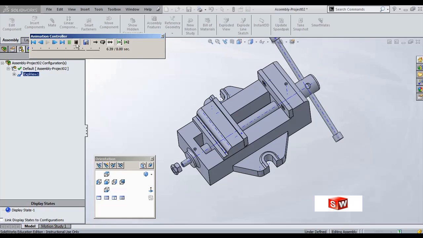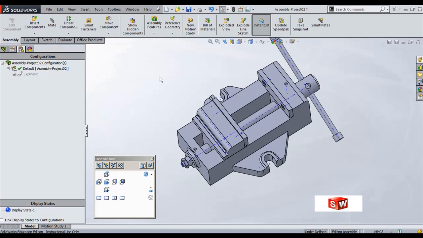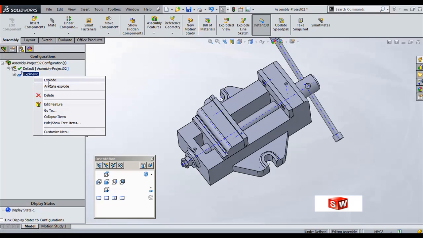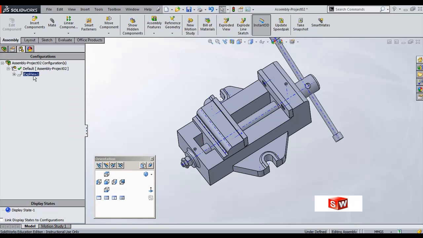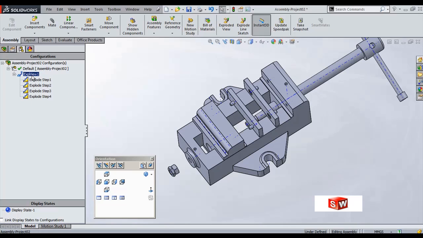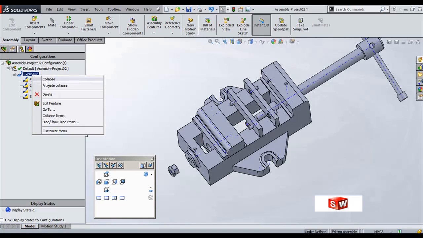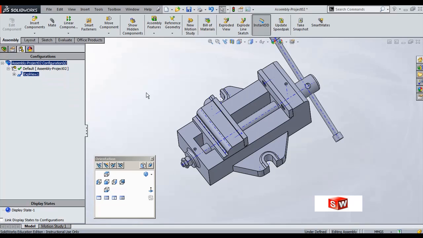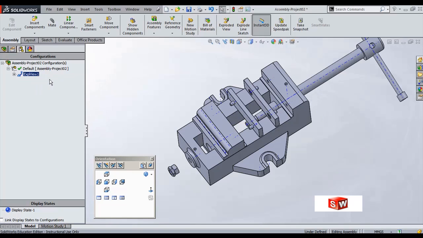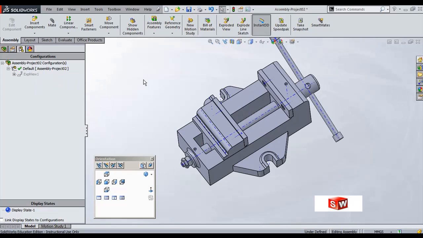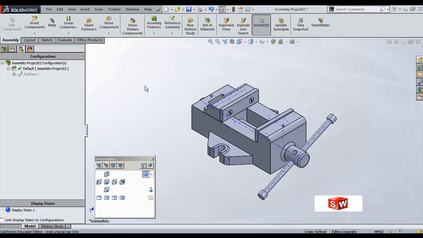Once it is completed, I can stop this and close, right click, and if you require, you can leave it as it is, or you can say animate explode. Now the explode view is not active. You can double click and make it active, or you can make an explode. And you can make it the default assembly view by right clicking and saying collapse, explode, right click, collapse. Now this is one way of doing the dismantling of the components once it is assembled.